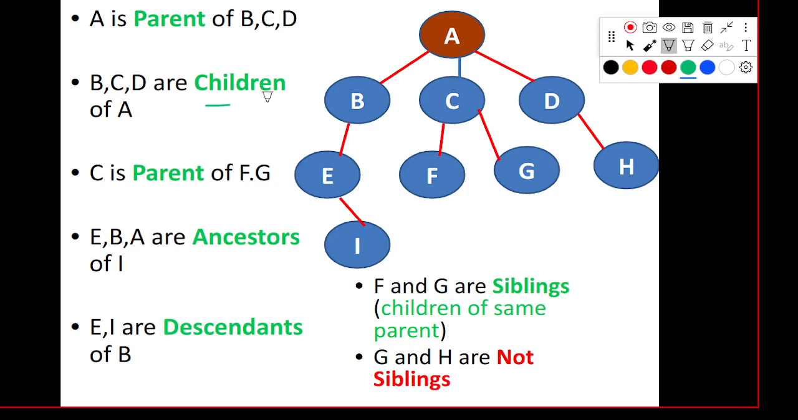So some examples are given. B, C, D are children, C is parent of F, G, that's okay. E, B, A are ancestors of I. So if I say I, who are the parent, grandparent, like ancestors, so these are the ancestors. If I say descendants of B, E and I are descendants. Siblings are children of the same parent, F and G, but G and H are not siblings because they are children of different parents.